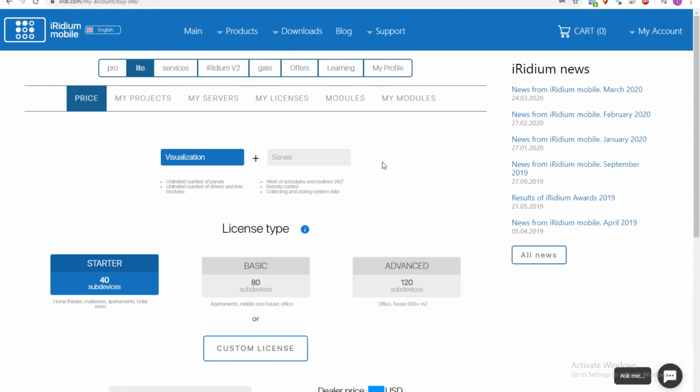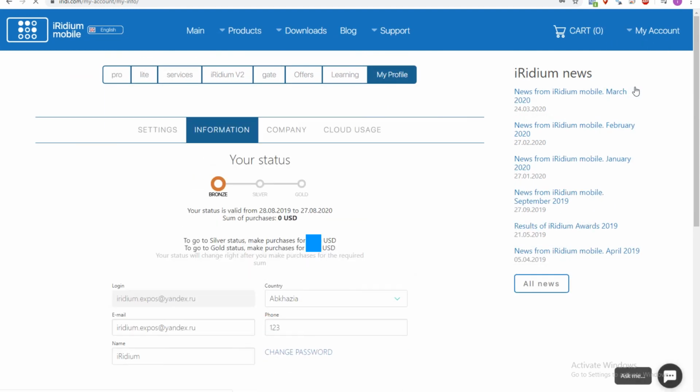The more you buy per year, the greater your discount is. You'll also see here the retail price of the license. How a discount is calculated and how much you have to buy to keep your status or to move to the next one can be seen in my profile. If you click on the status, you'll see how statuses are calculated.